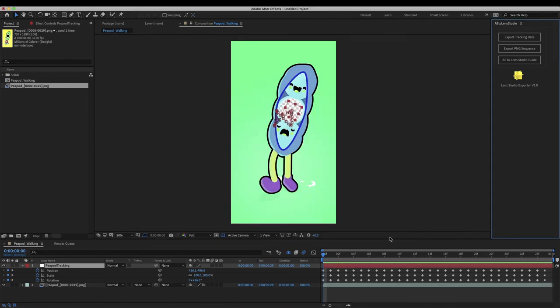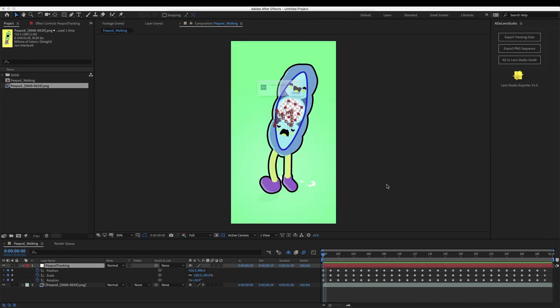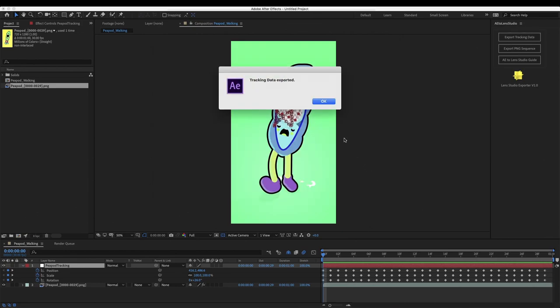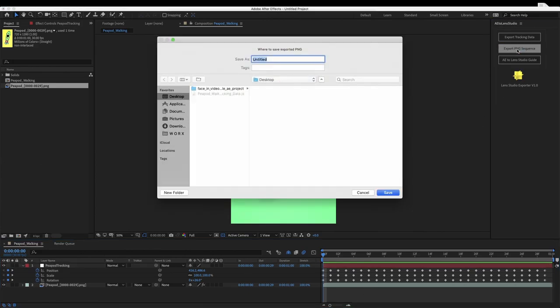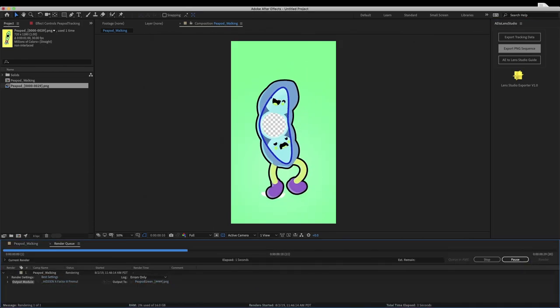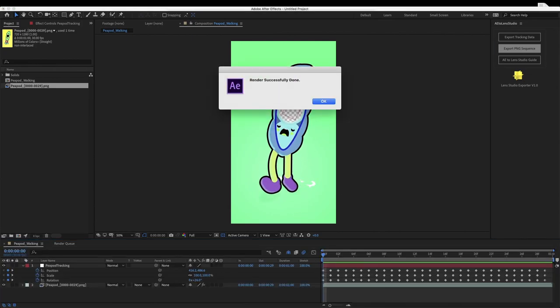Check the Allow Scripts to Write Files and Access Network checkbox, then click OK. With our tracking data layer still selected, we can now click on Export Tracking Data to save the tracking data file, which we can import into Lens Studio. The last step we need to do in After Effects is to export our video as an animated sequence. To do this, select the comp that you want to render, then select the Export PNG Sequence button in the AE to Lens Studio panel. After choosing where you want to save the sequence, After Effects will start rendering the PNG sequence.